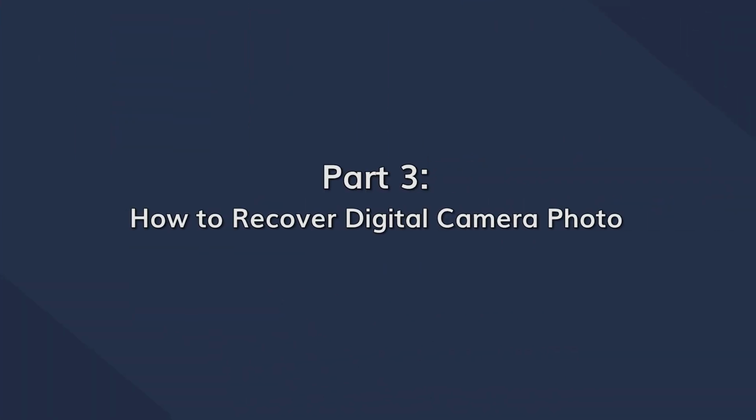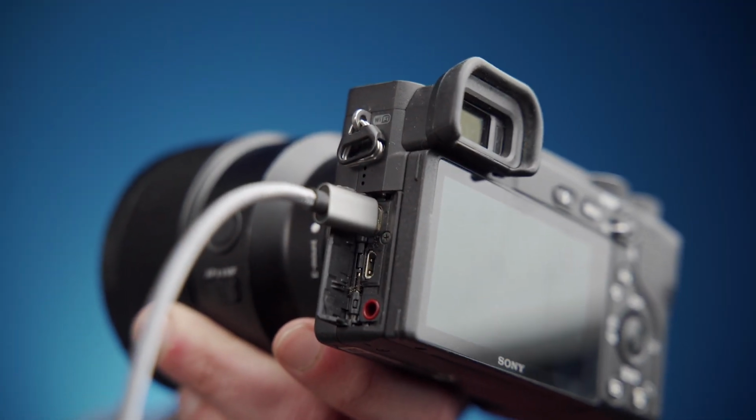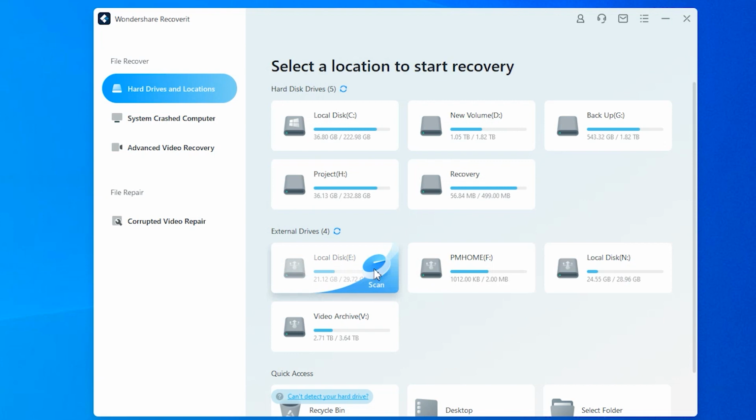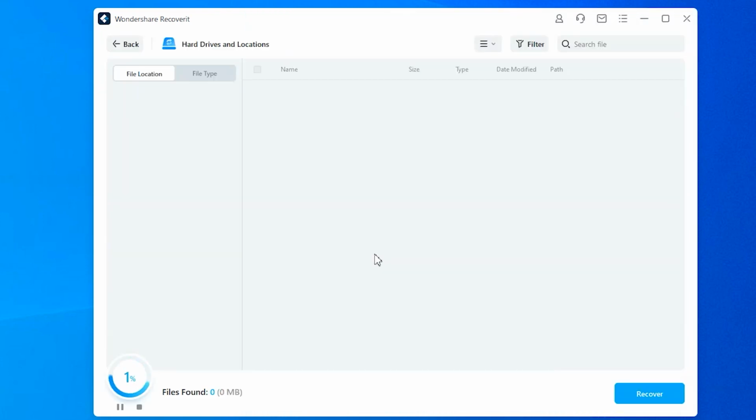Now, as promised in the beginning of the video, let's quickly walk through a step-by-step process to recover lost data from an SD card that may have been lost due to one of these error codes. To retrieve deleted files, we'll be using Wondershare Recoverit, as it's one of the most effective data recovery solutions on the market. Start by installing and launching Wondershare Recoverit on your computer, then connect your camera to the system and select it as a target location. You'll find it listed under the External Devices tab.